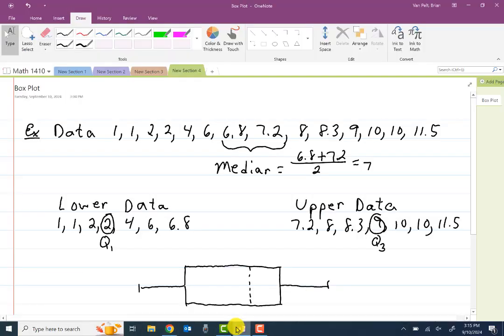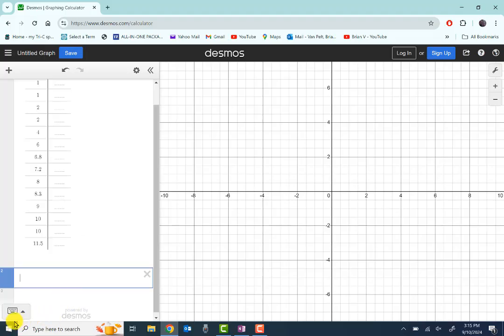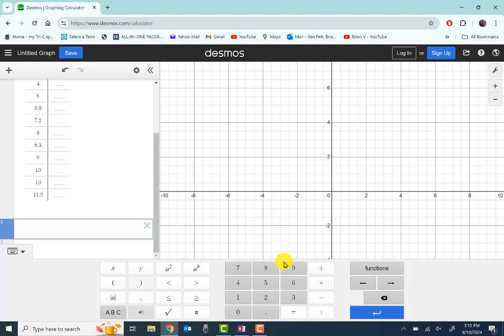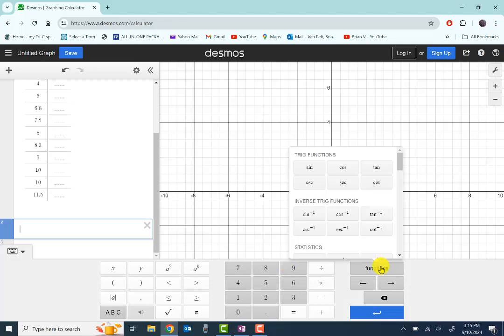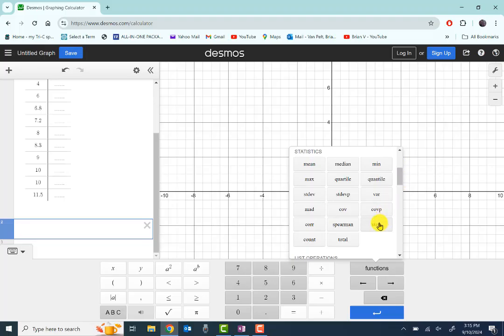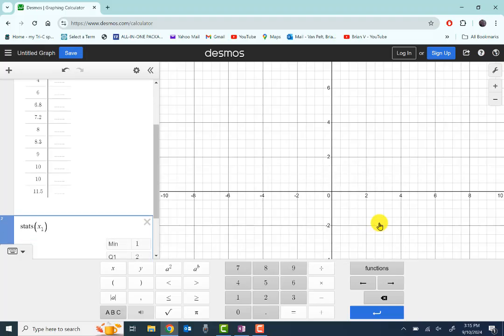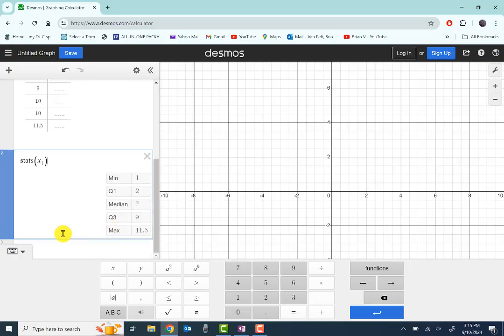I'll just check real quick to make sure those numbers are true. 10, 10, 11.5. So then if you remember, we can start another spot here. And this keyboard is going to be the most useful, for grabbing the functions. Probably the easiest thing to do here is to just do stats, type X1, and what it will give you are these 5 numbers that you're going to use right there.